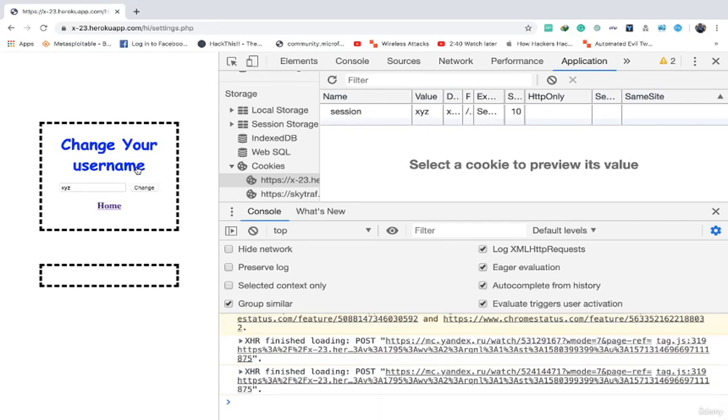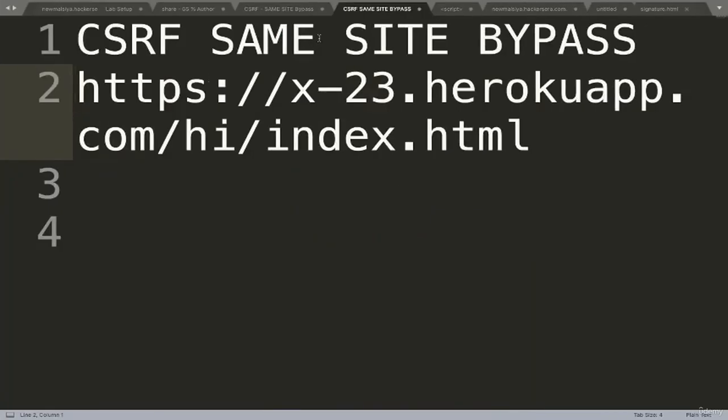Now for that we'll make one HTML file. Let's say the HTML request will be this one.